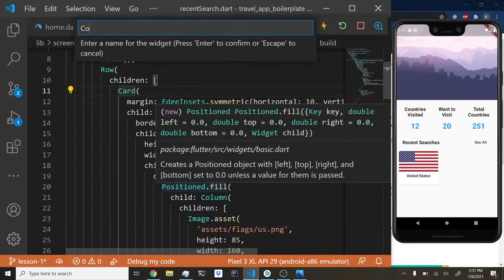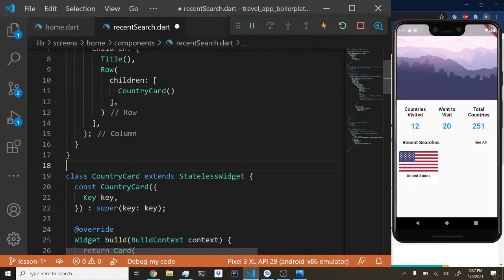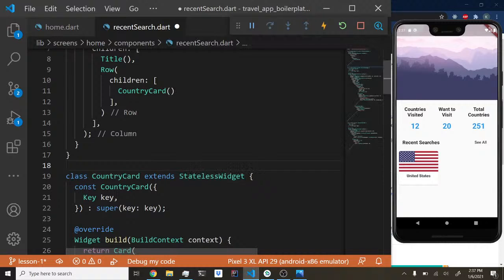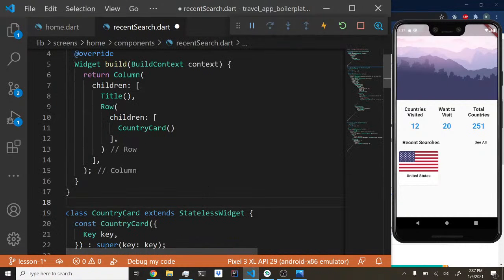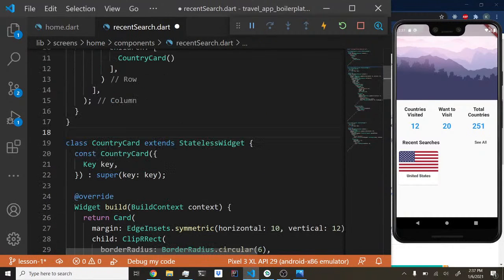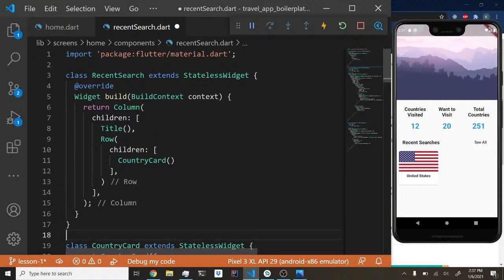I'm going to call this a CountryCard, because it's just a card that is supposed to have our country in it. So after I do that, we have this taken out, and we'll start working with it tomorrow to make it a bit more generic and fill in our row with a bunch of country cards. So I hope you enjoyed today's lesson.